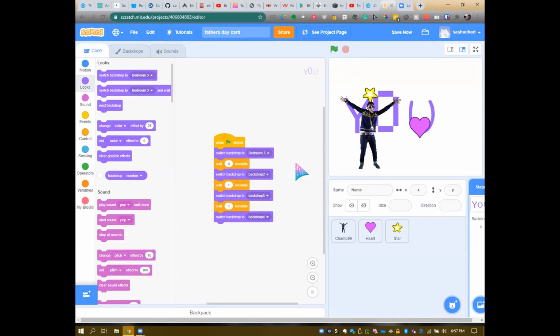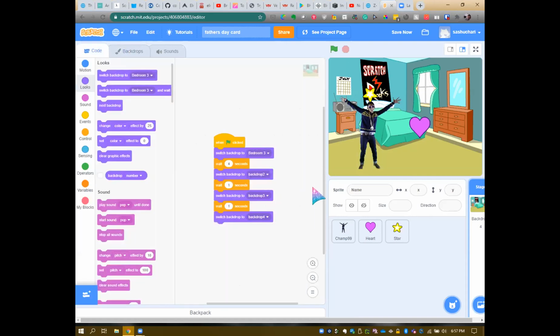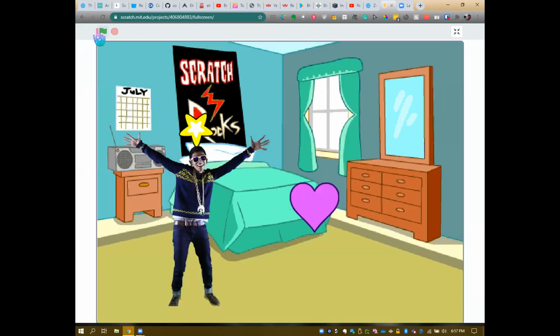Anand, do you have a bedroom as a backdrop or not? Yes, sir. Show me your backdrops. Which one is your bedroom? This bedroom one. So bedroom 3 is the one. Show me your code again. You start with bedroom 3. Very good. Now let's go full screen and see how it looks. Go full screen and try to play it.